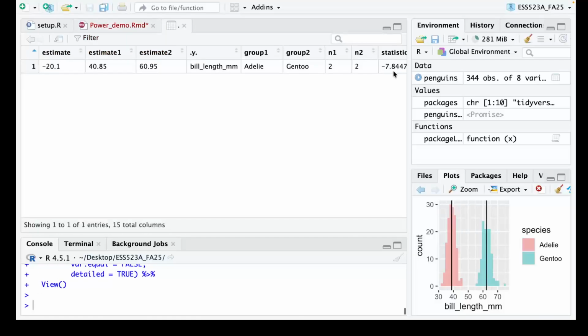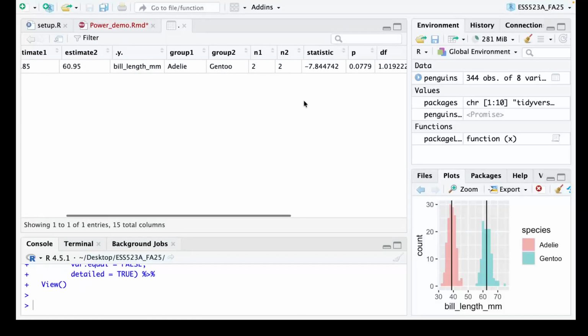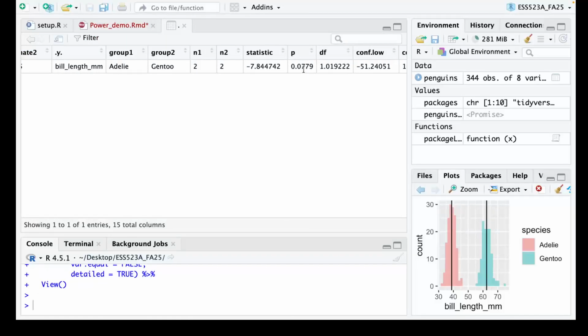Let's see. Again, your answers may vary. But in my case, ooh, almost. Still not significant, though. But in my case, when I did the t-test of the smaller sample size with the bigger effect size, that bigger effect size still, again, depending on what random rows it chose, still gave me a smaller p-value than before, but in this case, it's still not as significant.